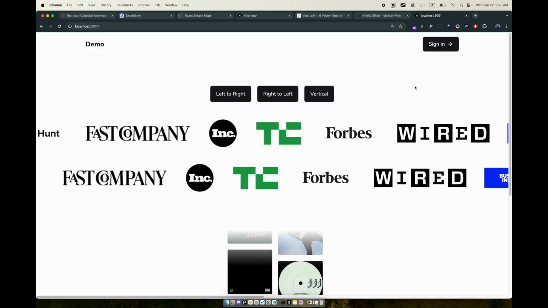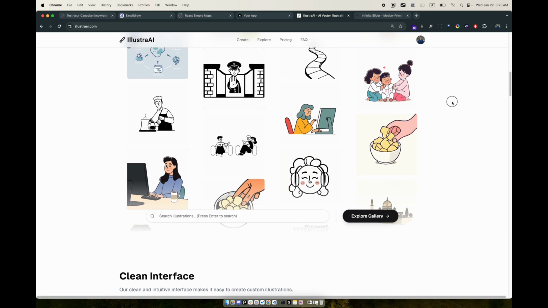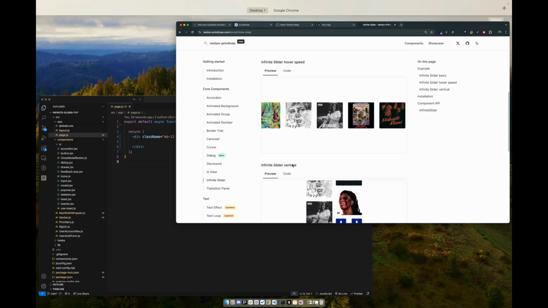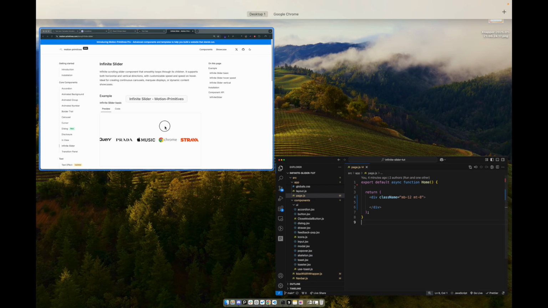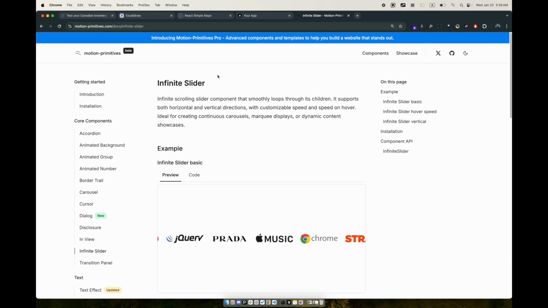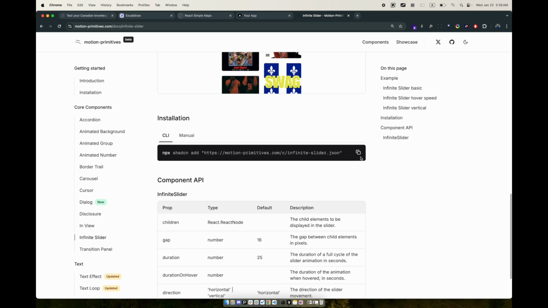So let's get started by closing this and then opening our code editor here. I'll zoom in a bit. Let's take a look at the library first. It's from Motion Primitives, and in here it says it supports both horizontal and vertical directions with customizable speed and speed on hover. Let's scroll down to the installation part and click on this to copy the command.